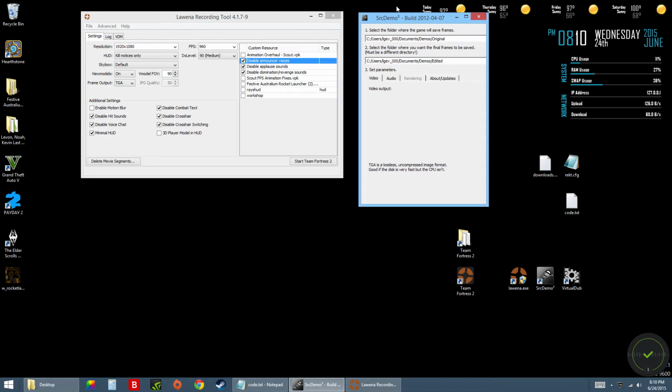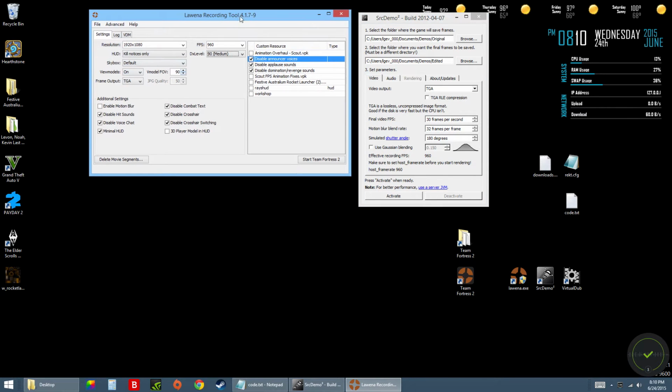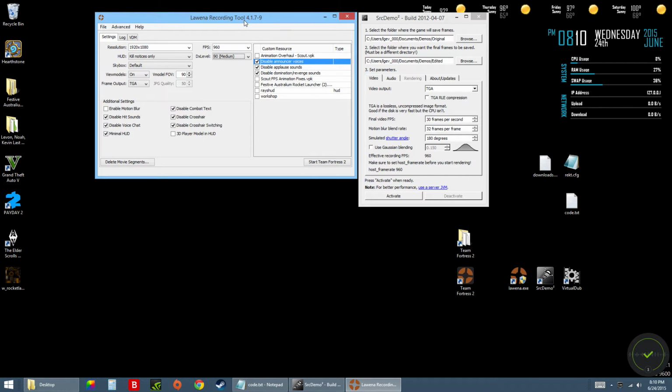For Source Record Demo 2, what this does is while you're recording a demo, whether it be through the normal TF2 or just Lawena, TF2 will be rendering out pictures one at a time. And what Source Record Demo 2 does is it takes those pictures while they're rendering, and it will merge them together every couple of frames to provide one smooth image, and when all the images are combined, it'll look a lot smoother than it would with just one frame after another, because this is processing in the middle of the rendering. So basically it just makes videos more smooth.